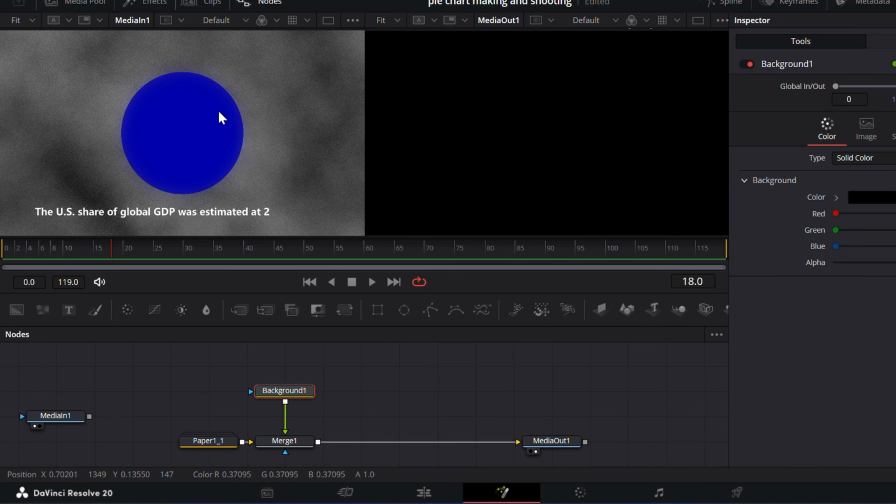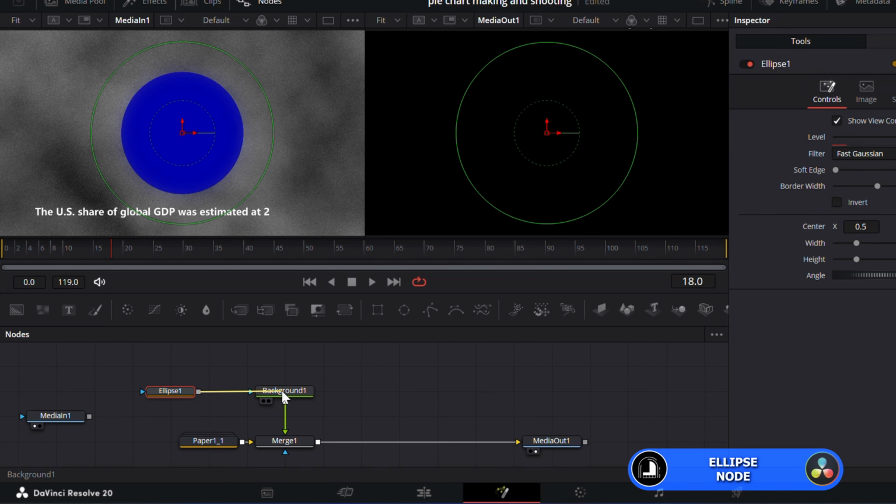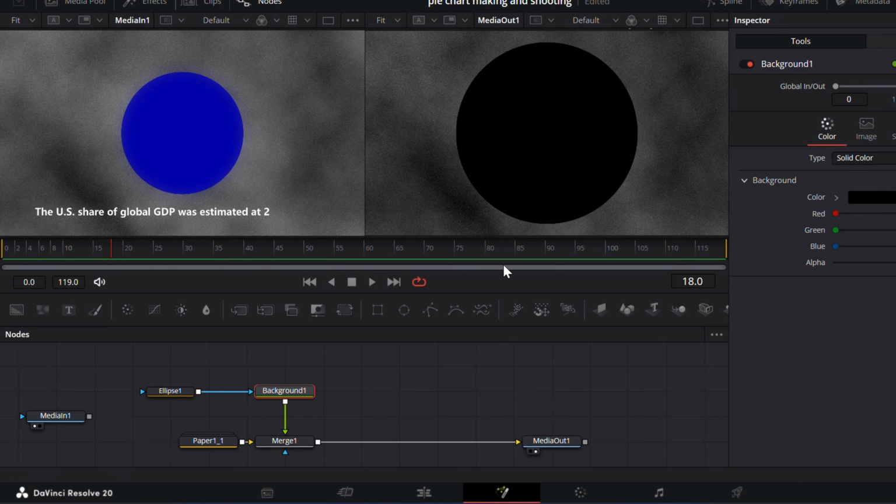Now add a background node. We will create this blue circle. So add an ellipse mask to the background node. You can see the circle.